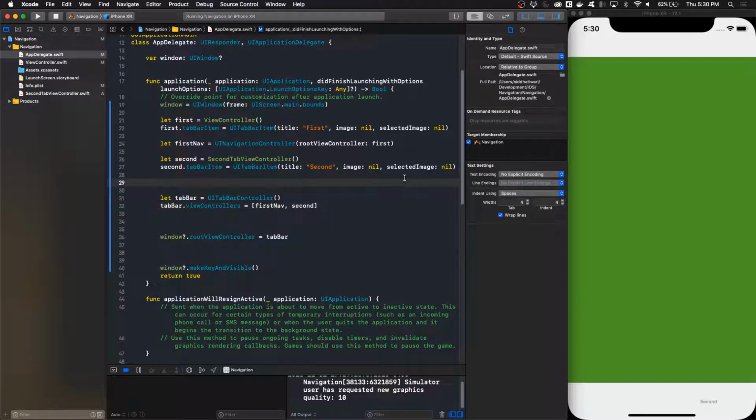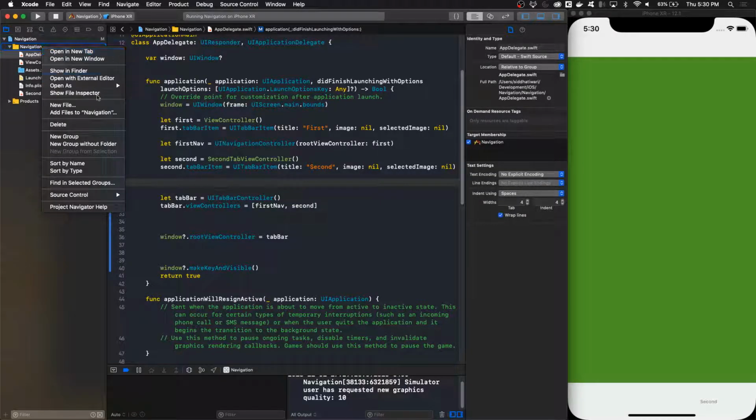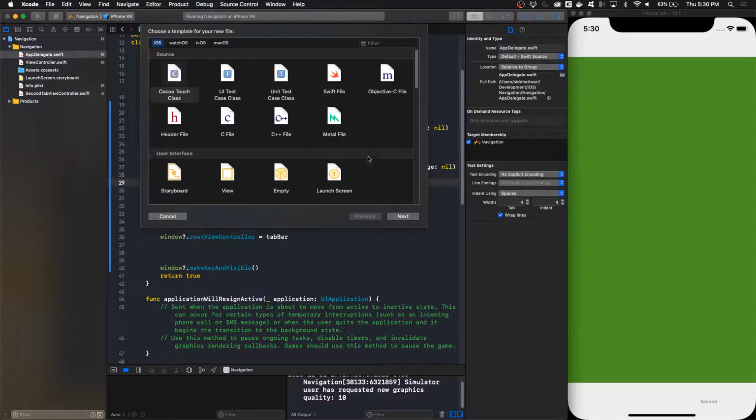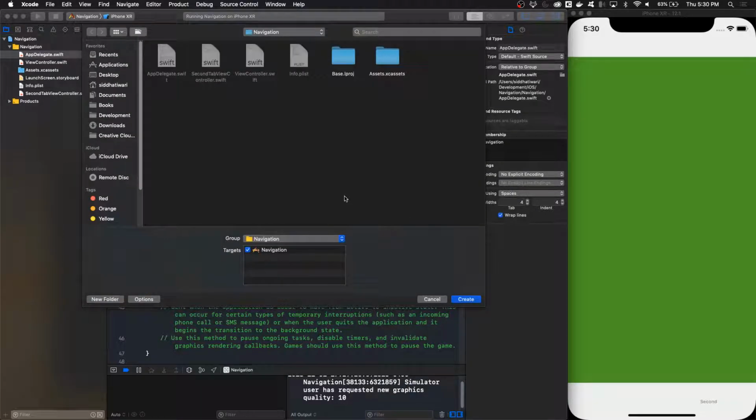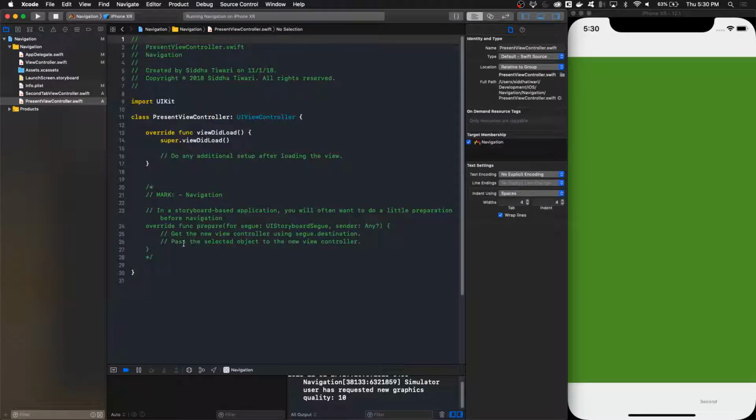So let's do that pushing screen we had before, where we had the green view controller and we went to the blue one, and we could also go back. So let's create another one. New file, Cocoa Touch class. Let's call it present view controller. Create. Delete this extra code.